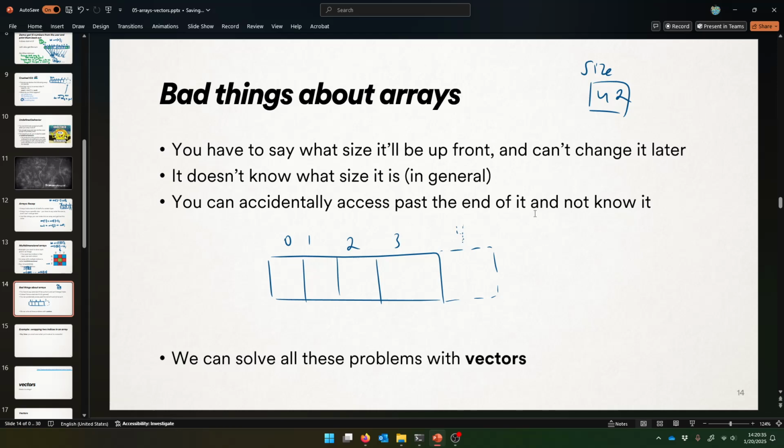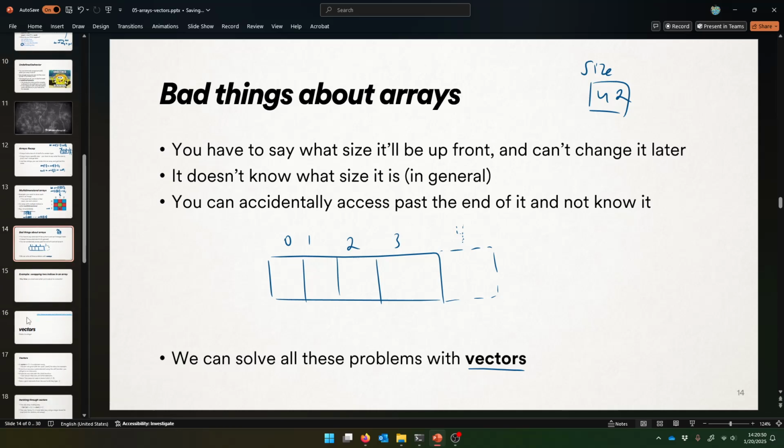So that's unfortunate. Those are some bad things about arrays, and I promised you that there's something cooler than arrays called vectors that are just better. Better in general, you want to use them when you can. So we can solve all these problems with this cool new idea called vectors, and I will get to that in just one more slide.